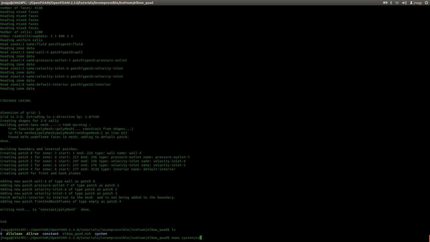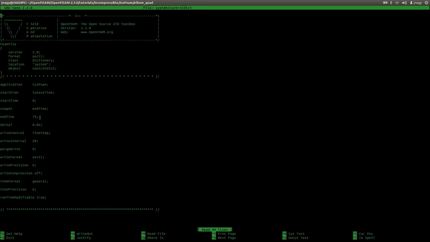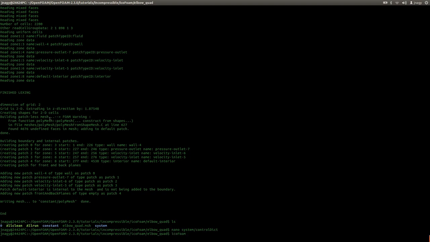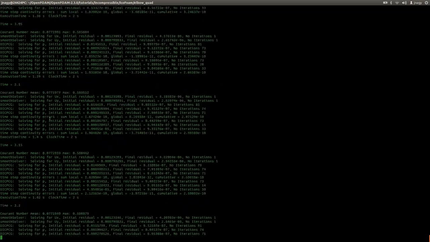I already changed the end time to 75. Now I want to mention here that you can save in Nano with the command Ctrl O, enter, and you can exit with the command Ctrl X. Now let's come to the simulation. I type in icoFoam and press enter, and the simulation is running.